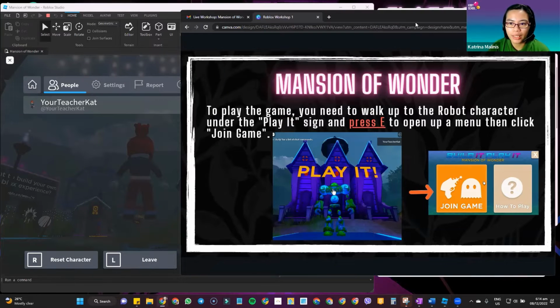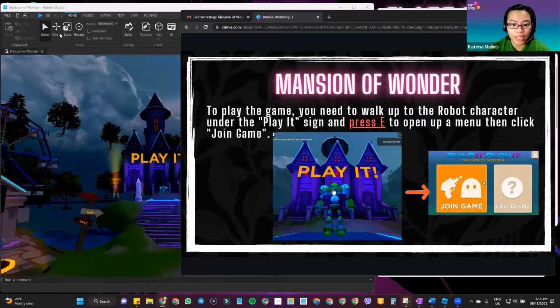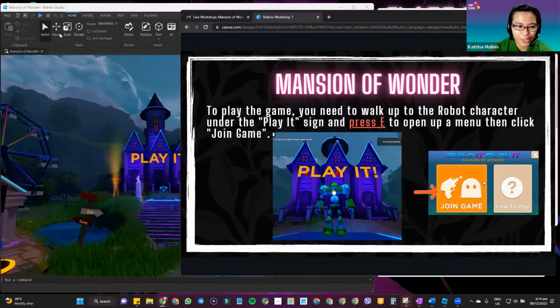So, yes, I know the game is not really simple, but I hope you feel the excitement, the scary theme, because there's ghosts and the vibes. You see, what can you say about the game?